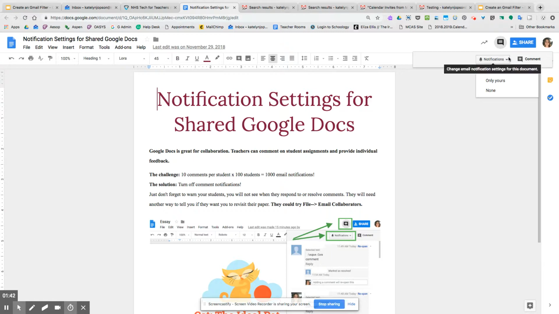So if you do want to stop these entirely, you would come up to the comments and notifications. You can select to receive all notifications. So that would be if there's 5 different people working on the document, you would get a notification every time that somebody commented or resolved a comment. You can also decide to get notifications only for the comments that you create. So that would be only yours.